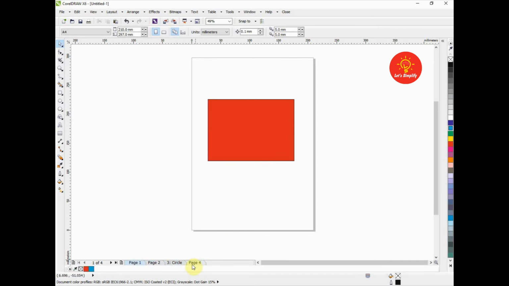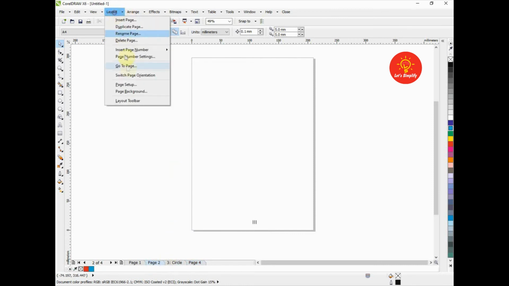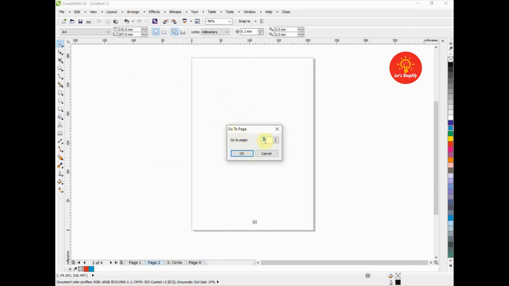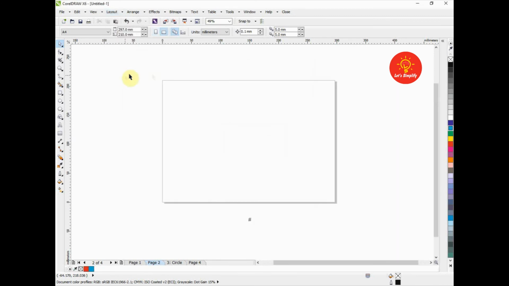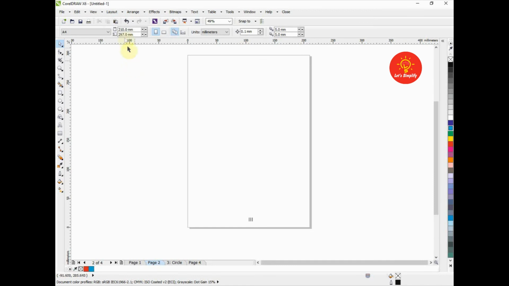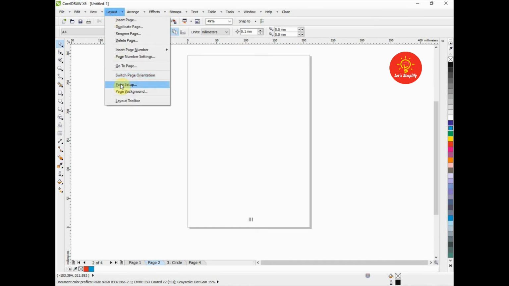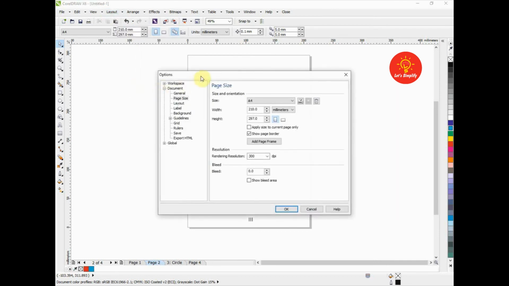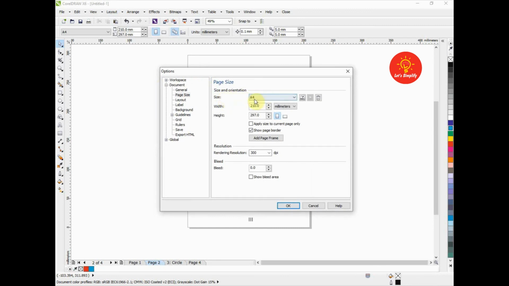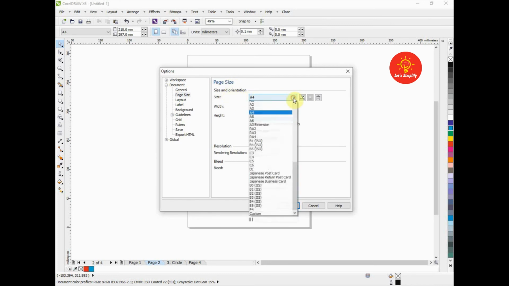Guys, now let's move towards our next option, that is go to page. We have already covered this earlier. So let's move on to the next option, that is switch page orientation. We can also switch the orientation of our document from here. Our next option is page setup. We can change the setup of our pages from here. We can change the size of our page. Currently it's A4. Let's select A3.